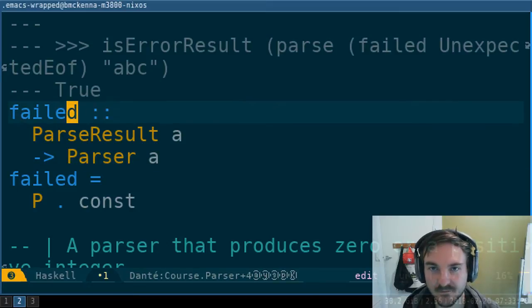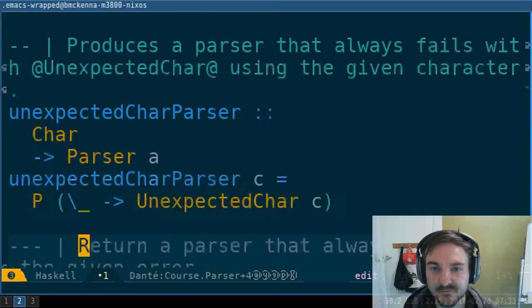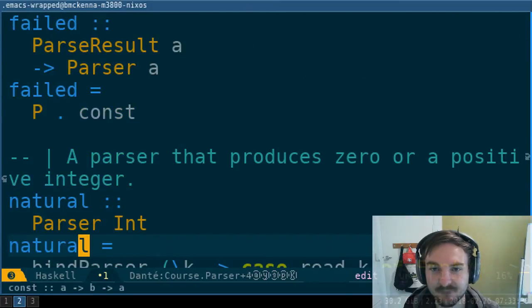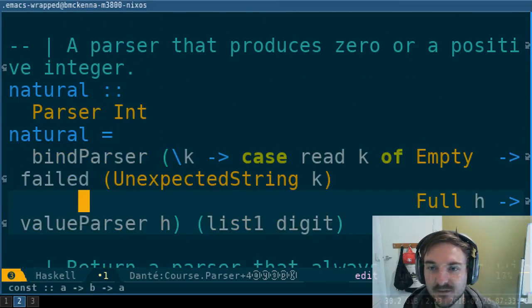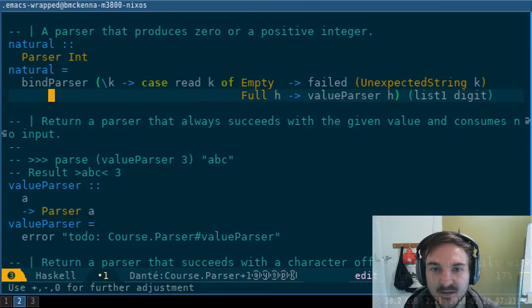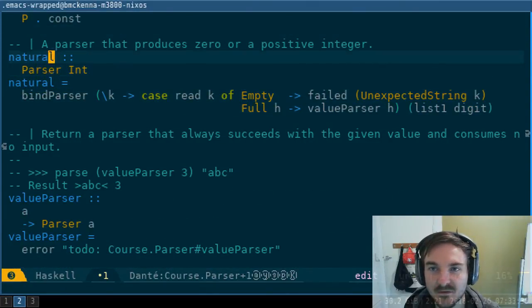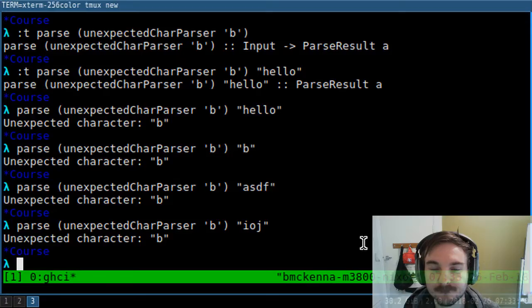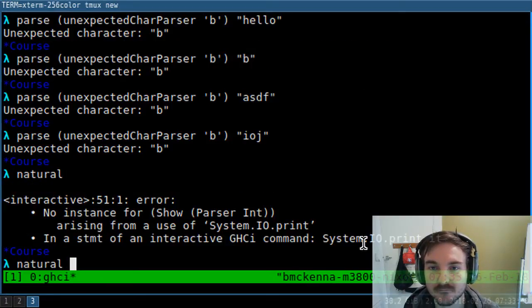And it looks like they've written a generic version of that, which, you know, const is the way of writing this underscore. Just could fail. Okay, so there's a parser for natural numbers, it looks like. A parser that produces 0 or a positive integer. Let's try it. So parse natural.